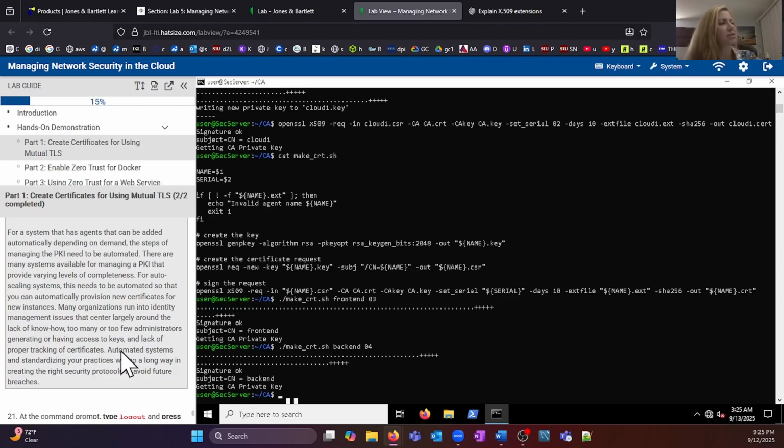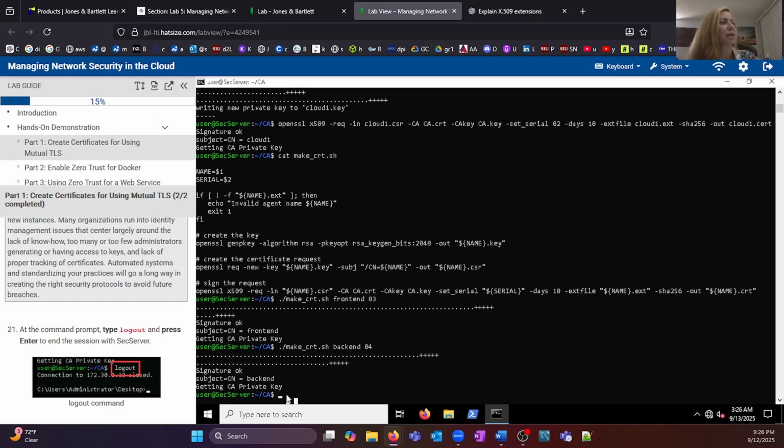Many organizations run into issues because of lack of proper tracking of certificates. Automated systems and standardizing your practices will go a long way in creating the right security protocols to avoid future breaches. Type logout.